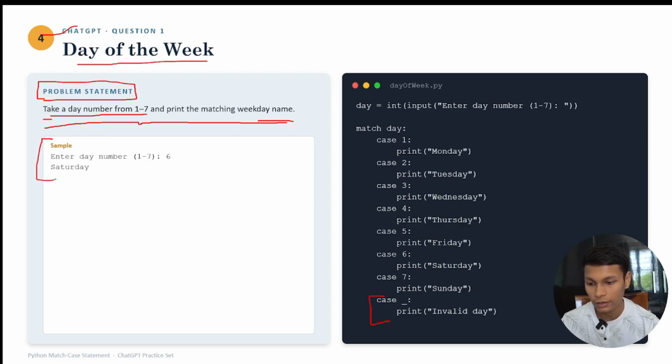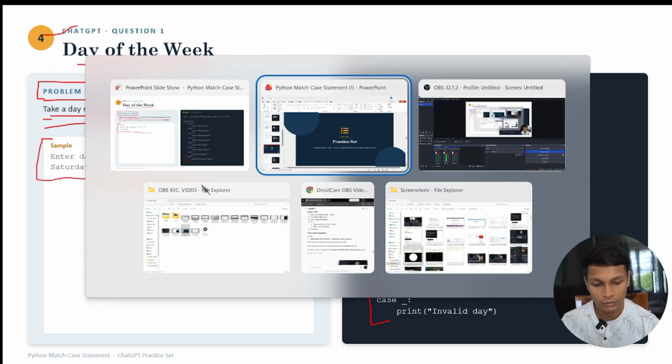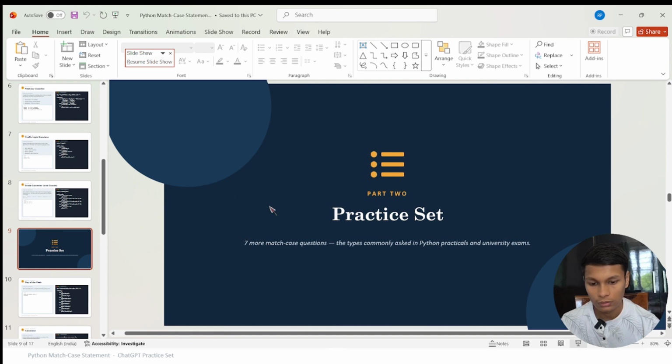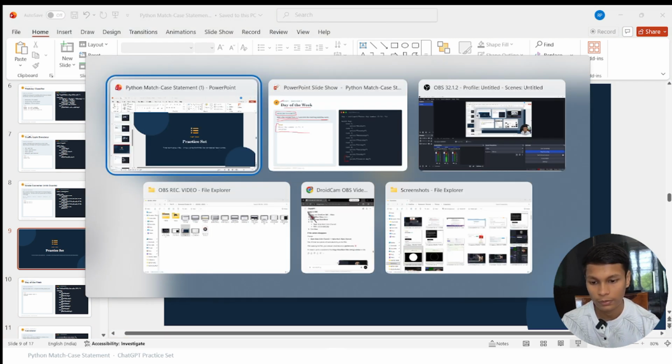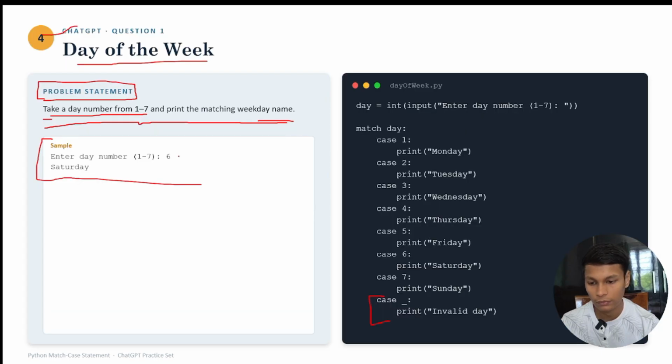Here you can see that a sample is given there. What was the sample? The sample is to enter the number. It is an input type. We are going to pass a string in our input function, which is enter number 1 to 7. Then what was the output? The output is simply printing the day.